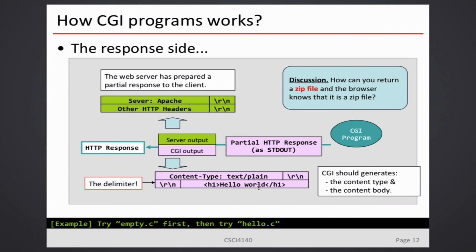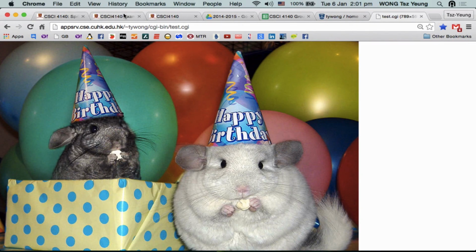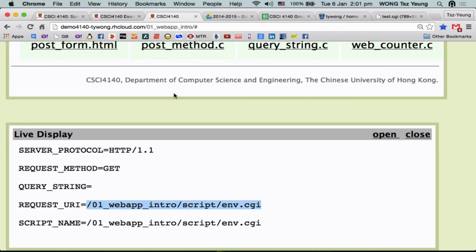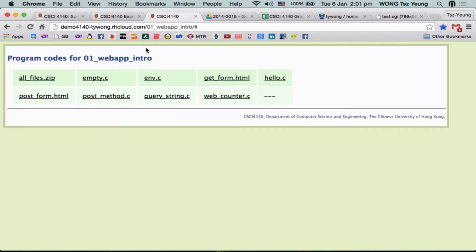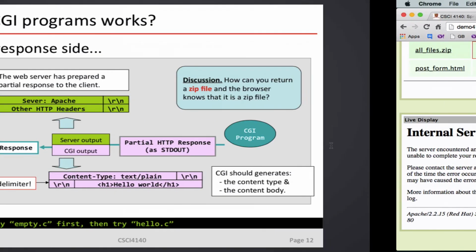So very easy. But what if you miss out the headers, or you type in a wrong header? No, it's not forbidden. Where is my demo? Okay, so I have an empty.c. Let me reload it and change it. What is empty.c? Nothing. Really empty.